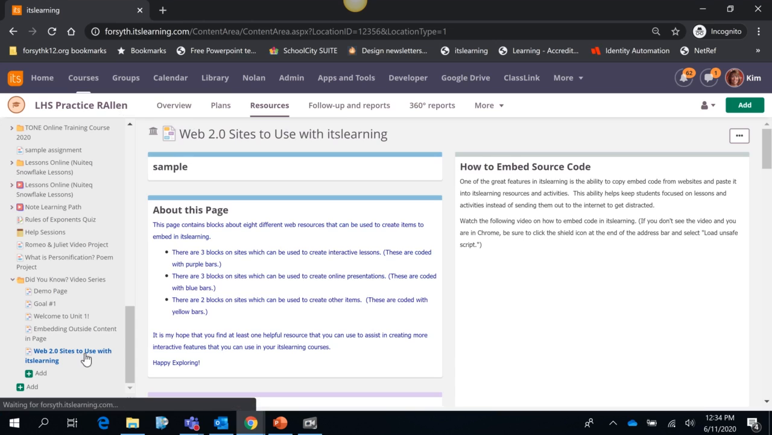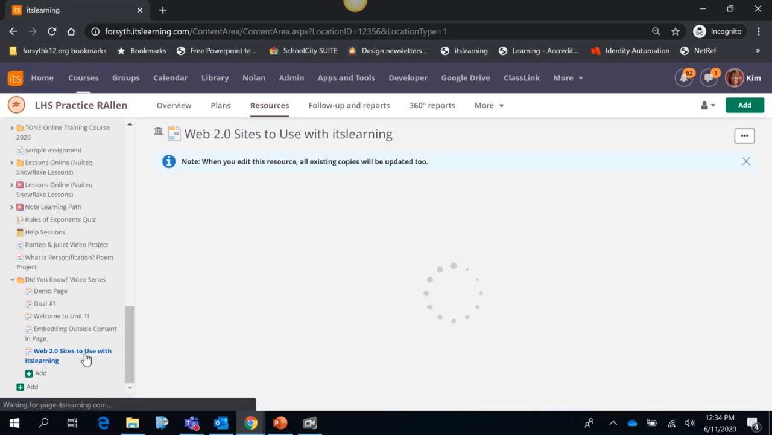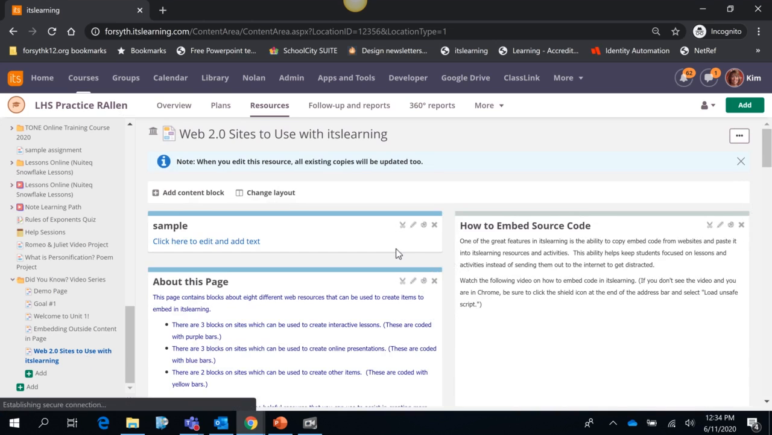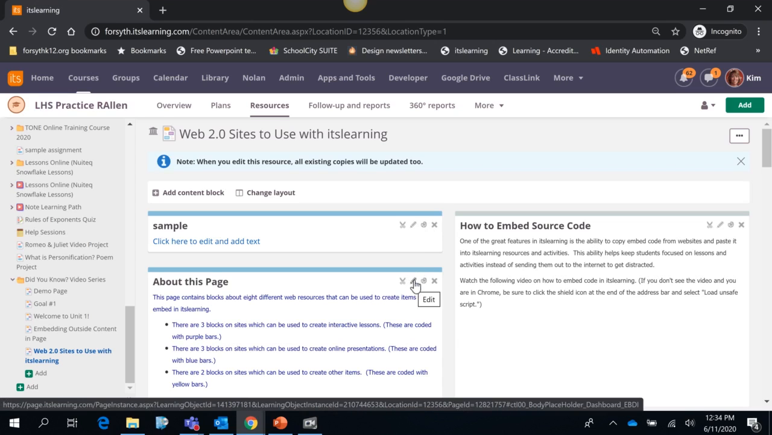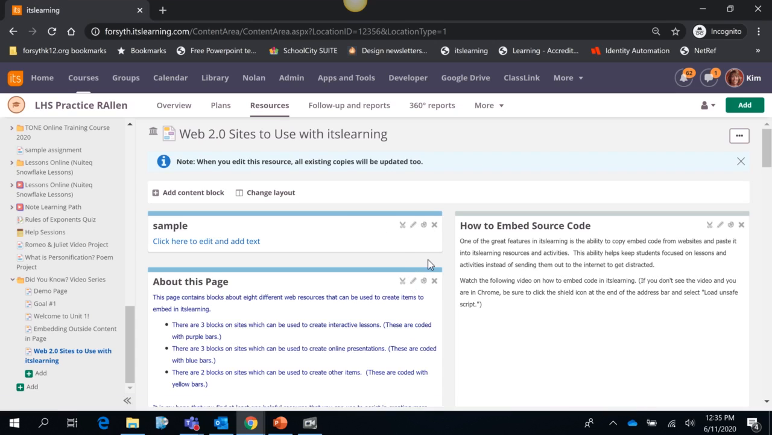I'm going to refresh this page now that I've made that setting change. And notice she now has editing options. So if that setting is changed so that co-authors become authors, then everyone can edit again. So that is workaround number 1.